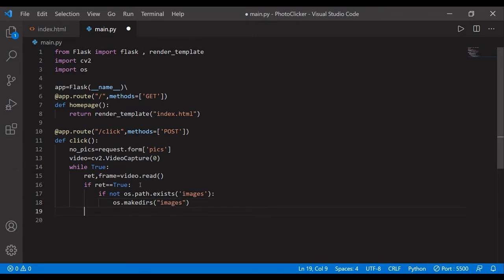Now after that we have to write our number of images. For that we have to write a for loop, starting from 0 to the number of pics. Then we have to use cv2.imwrite. We have to click our images, simply, inside the folder of images.